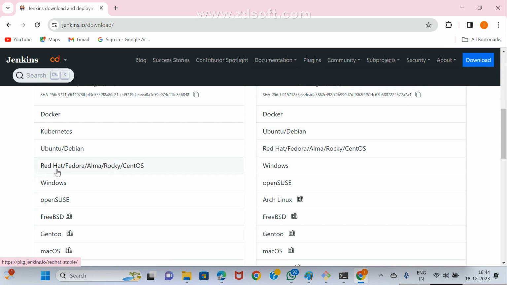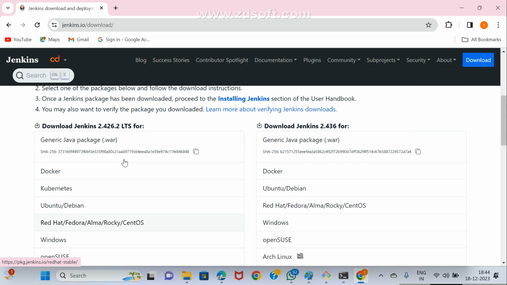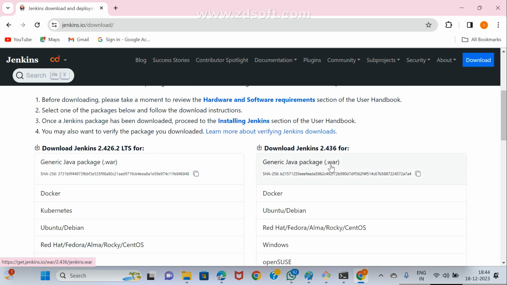Red Hat, Fedora, Alma, Rocky, CentOS. See, Ubuntu and Debian are different. These are all Linux flavors. See, even the left side is there, the right side is there.